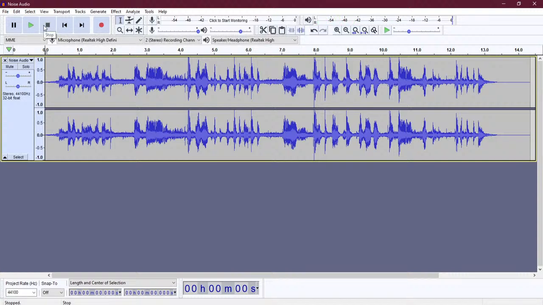So there is a noise, plus you will see the peaks are too high. It is reaching some of the levels that we should not have.